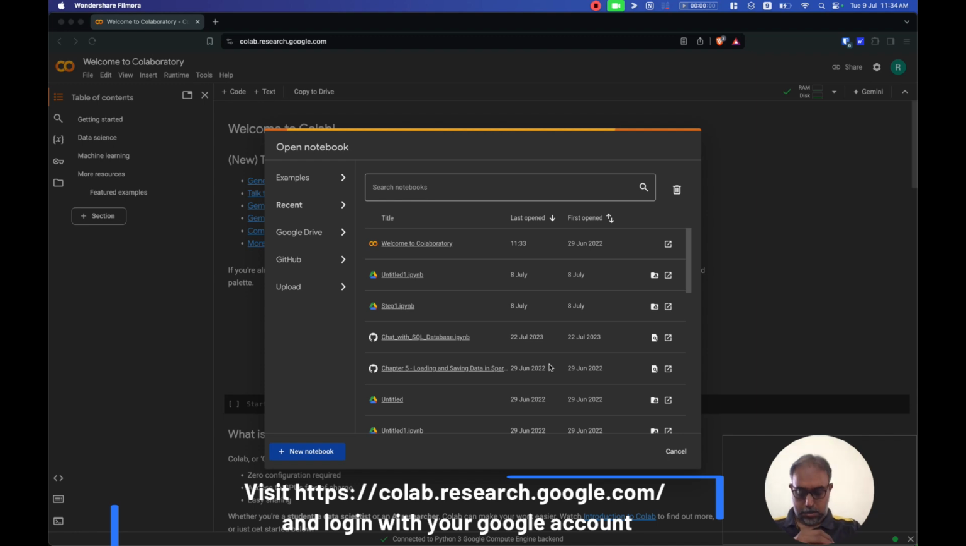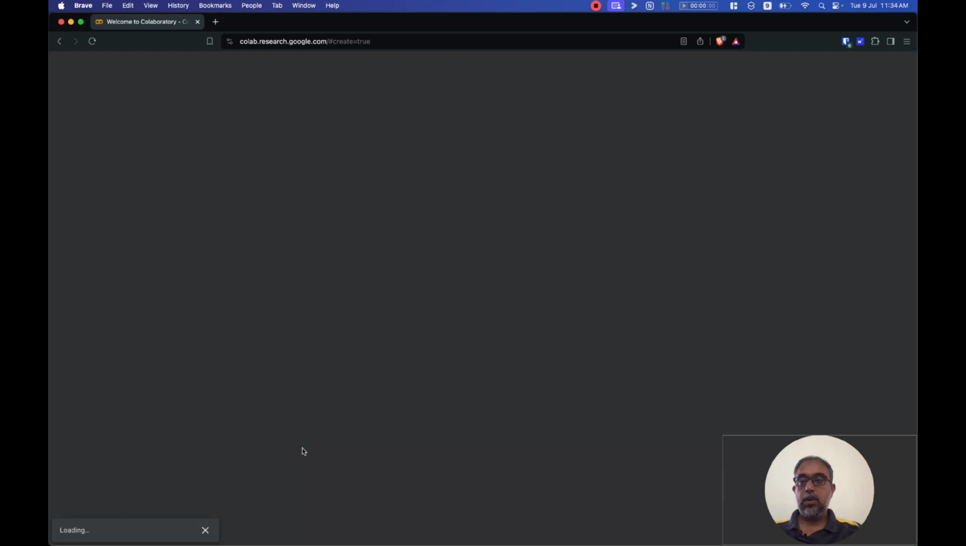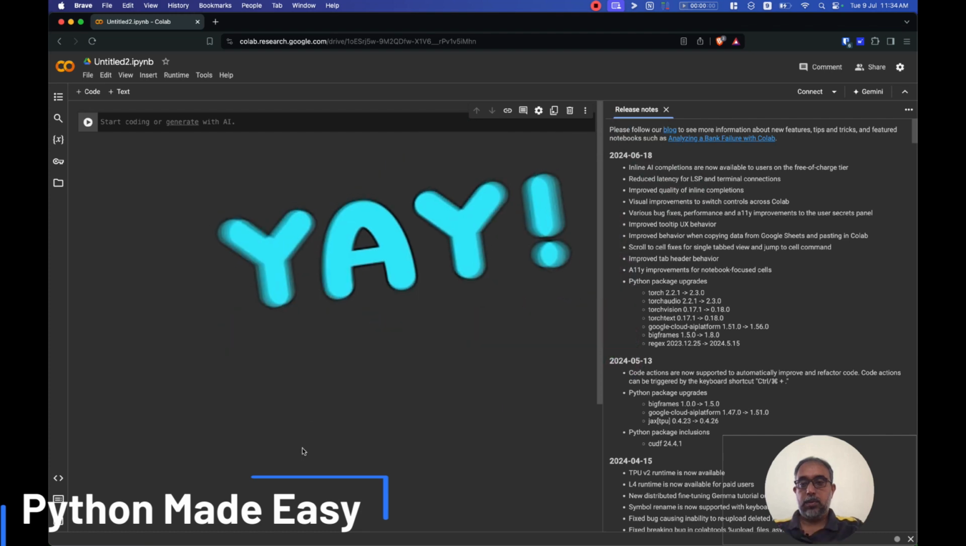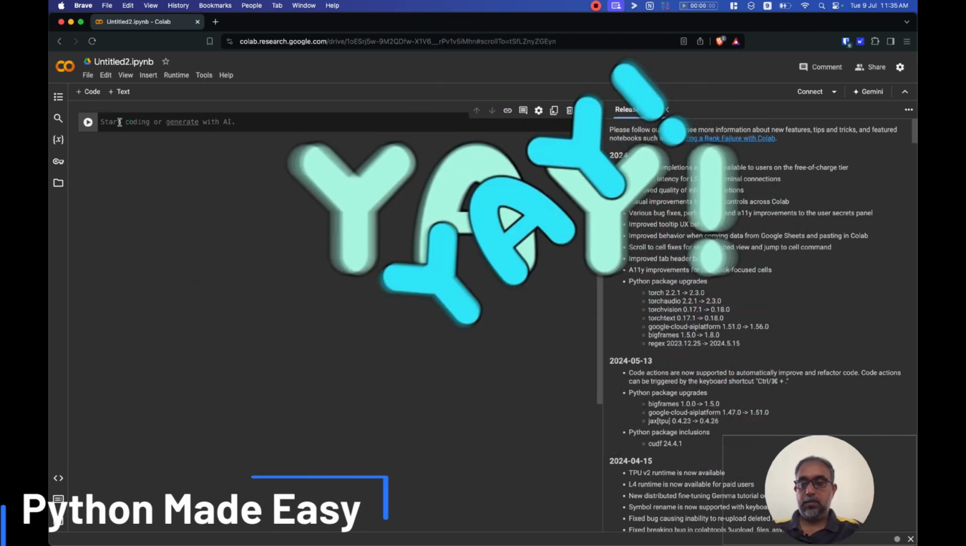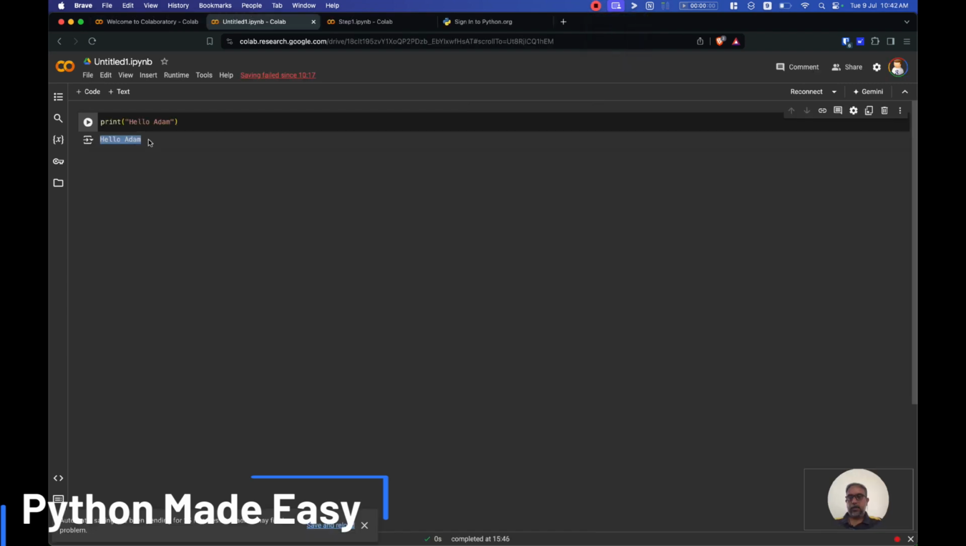Once you get to the screen, you will notice that you are presented with options to create new notebooks. Click on new notebook, or you can choose any of the older notebooks if you've been working with that, and just click on new notebook. Give it a second, and Google Colab will present you with a section which allows you to code. It has not done that yet. This is just to give you an idea what it does.